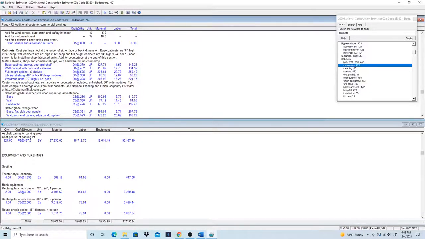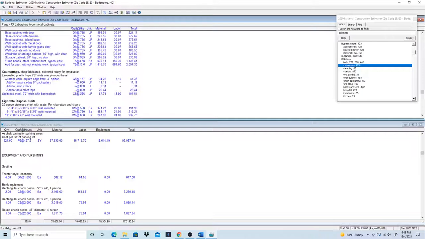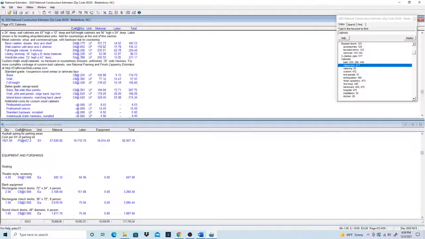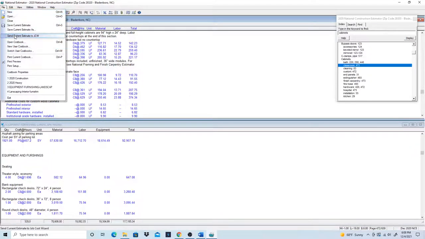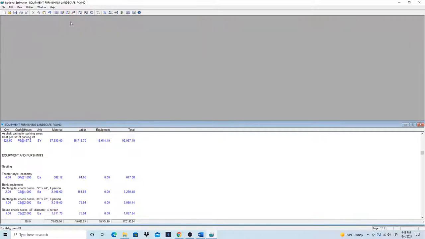You could use some type of shelving, I'd be fine with that, for the ones that were in maybe the reception area. There was some shelving in the reception area. You just get something close. These are all by linear foot, so you just need the length. Most of them have height and width. Just pick something that's close to matching. That's about all the choices for cabinets in this one. I'm going to save my estimate. And I'm going to close that cost book and see if the other one has anything in it before I exit out.